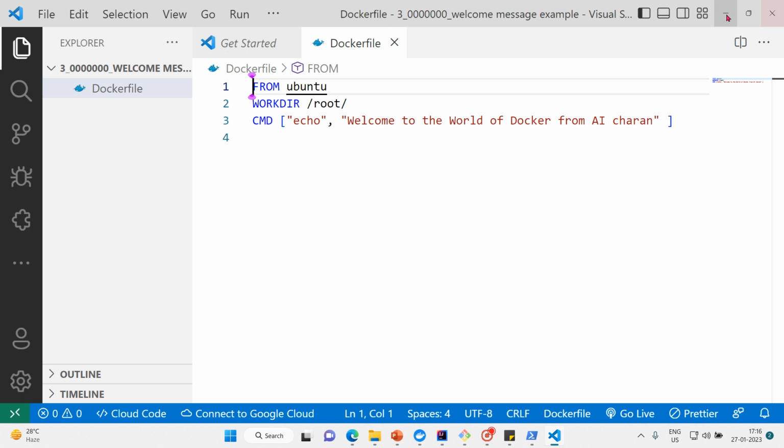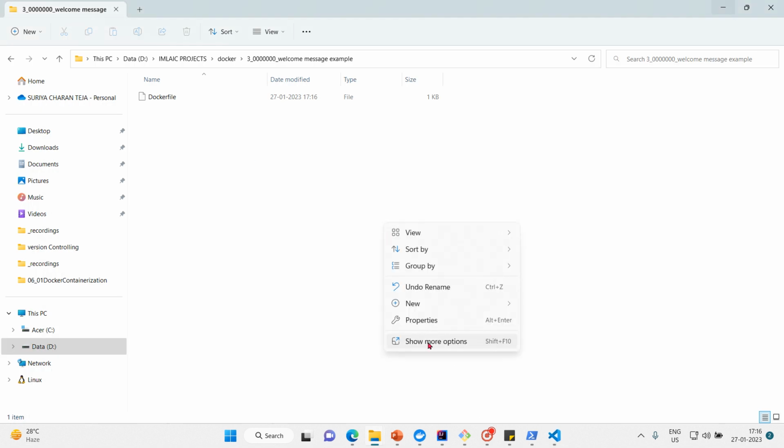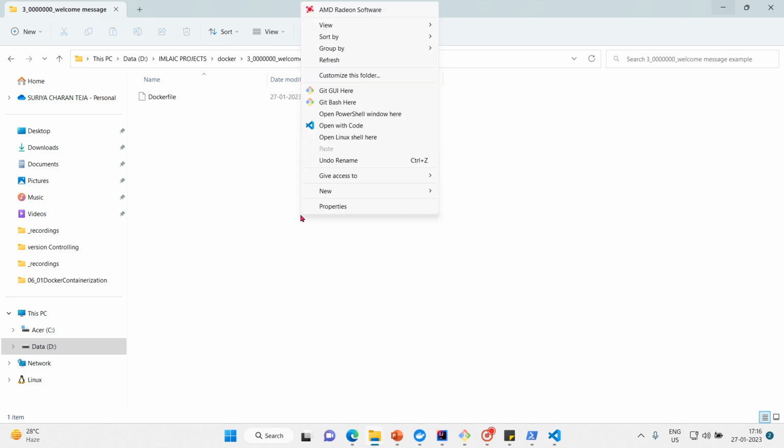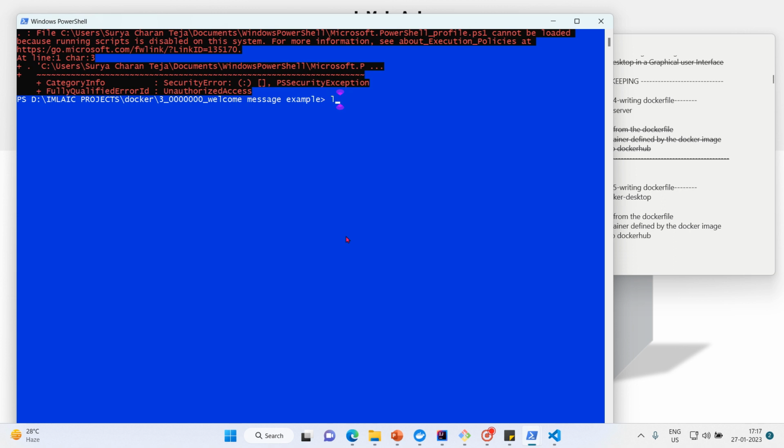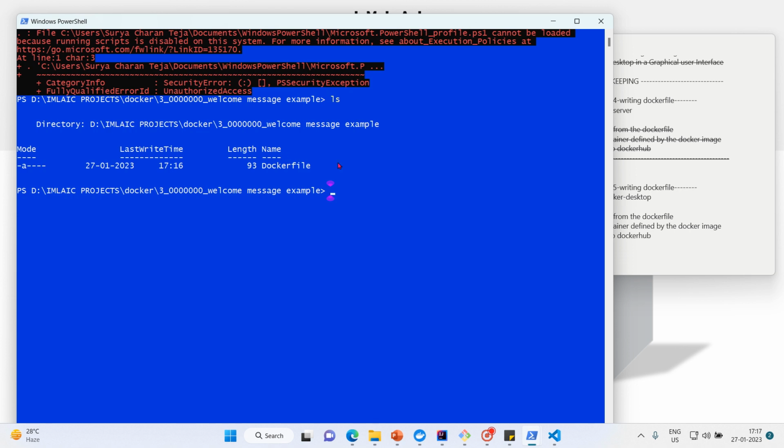So now let me get into the same directory. For Windows, hold shift button and click on right mouse button and click on open PowerShell window here. Okay, it's been opened. So now let me do ls, and here you can find Docker file. You see that Docker file, and it has all that information. We are not worried about that. The file is ready. Now it's time to build.